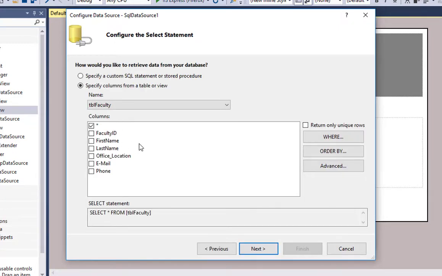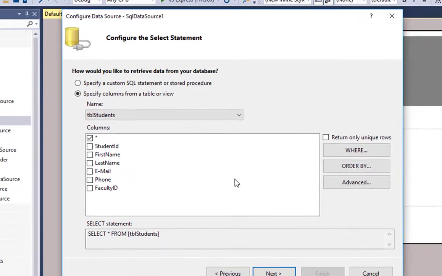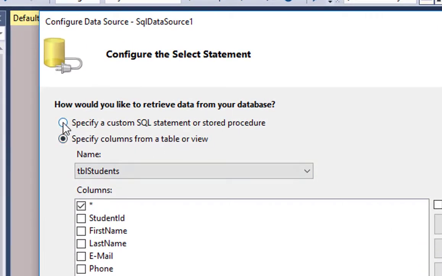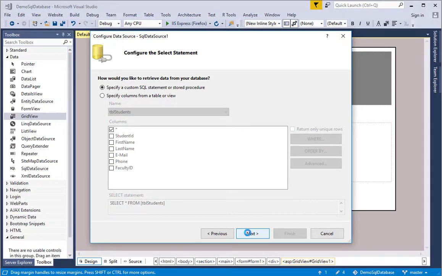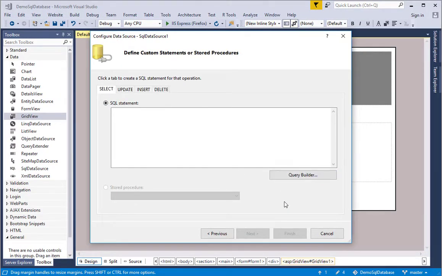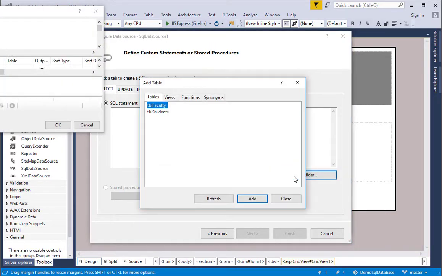I can view the whole table faculty, or I can view the whole table students, but I want to pull some data from the faculty and pull some data from the students. So I'm going to click on specify a custom SQL statement, click next. Then I need to click on the query builder, but when I do it, you can see the query builder will be way out of your viewing. Click on the query builder, and it's coming now.